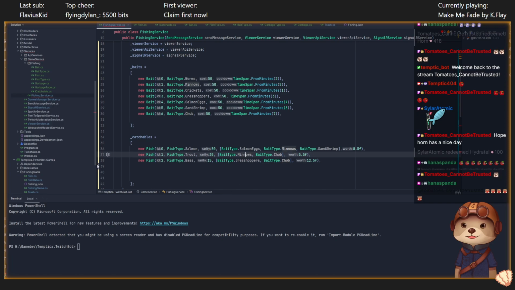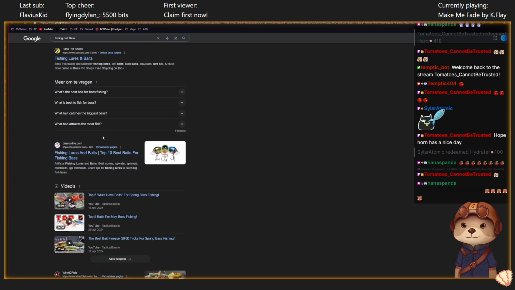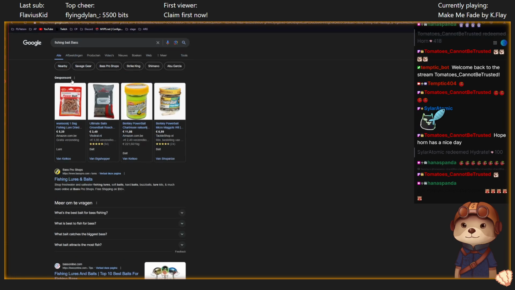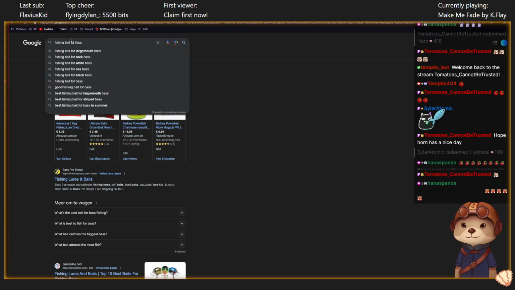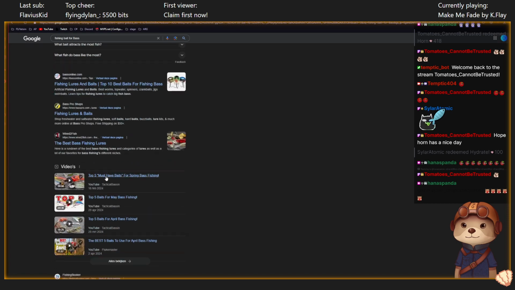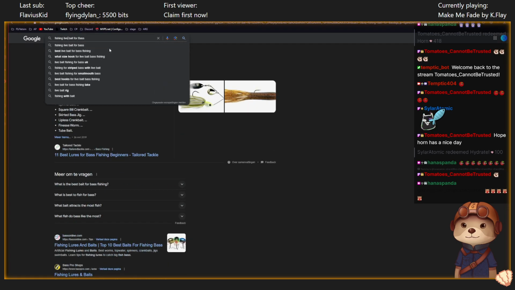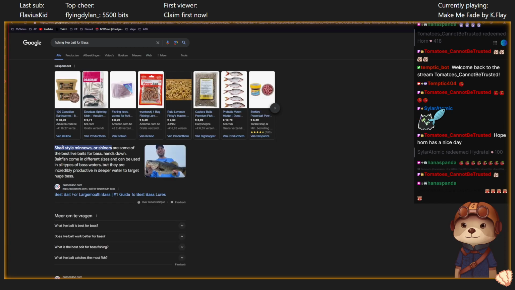So we got, yep, that's on. Then we need to check for bass. Soft bait, hard bait, what? For bass. Oh, there's certain types of bass. I need to add live bait. Shotstar minnow or shiners? I'm just gonna go for the minnow.